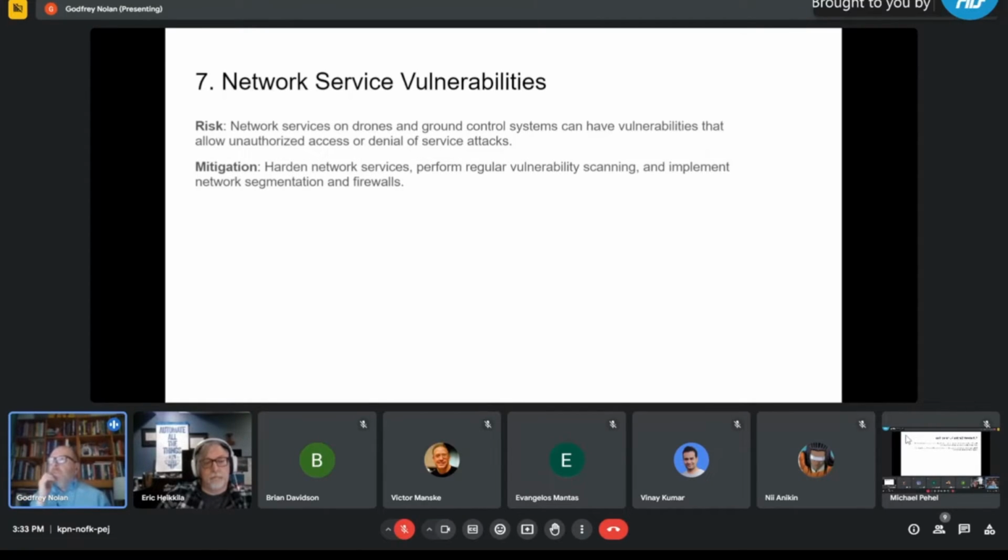Network service vulnerabilities: network services on drones and ground control systems can have vulnerabilities that allow unauthorized access or denial of service attacks. So you've got to harden the network services, perform regular vulnerability scanning, and implement network segmentation and firewalls. Just like anything else, you need to make sure that, for example, the GCS that we use a lot, which is running Android 7, so it's an Android tablet, is locked down as much as it possibly can.